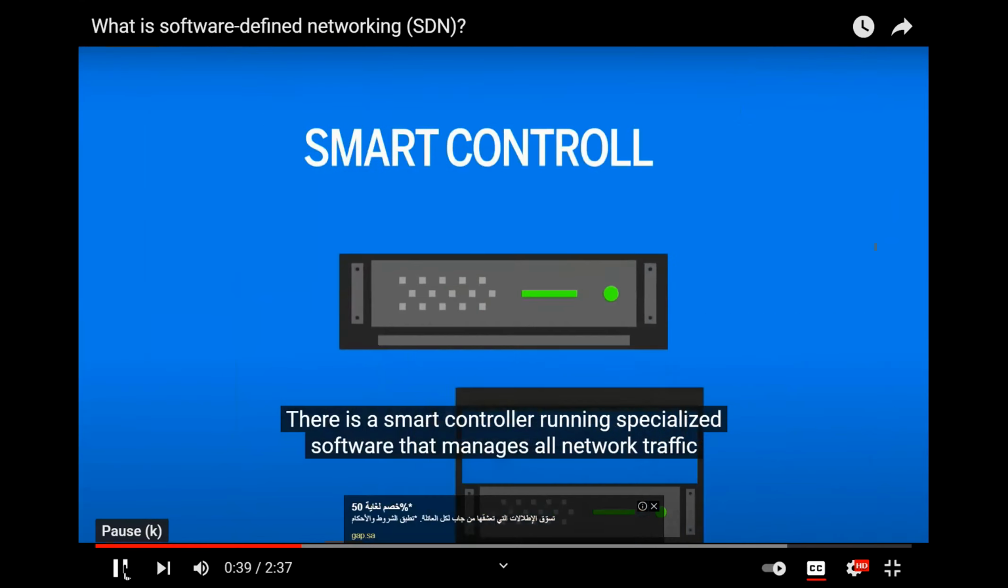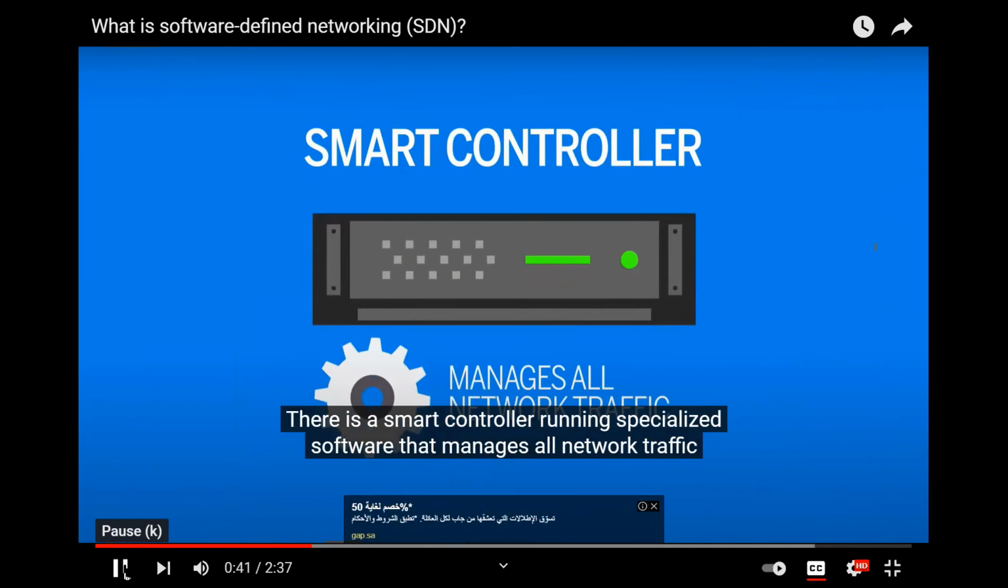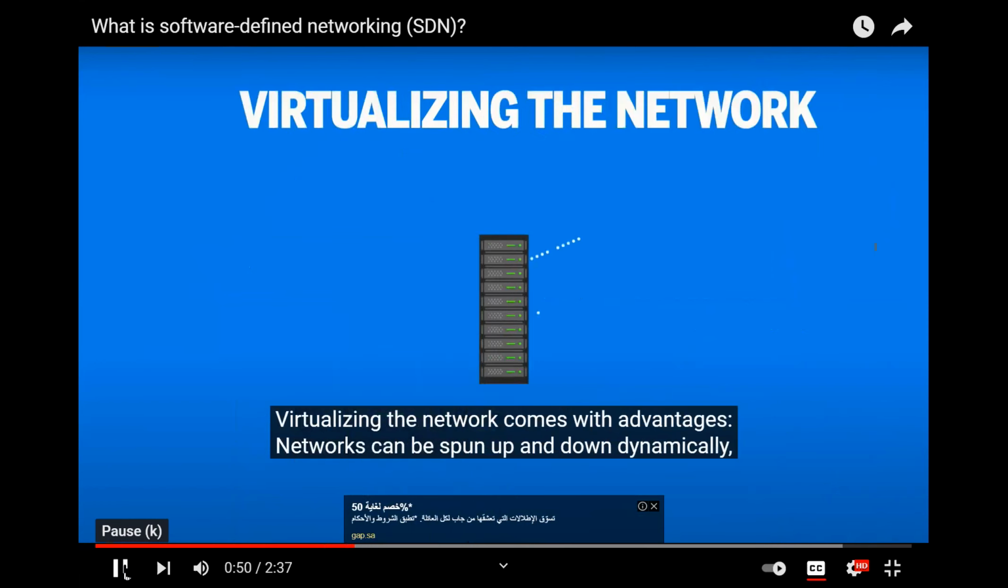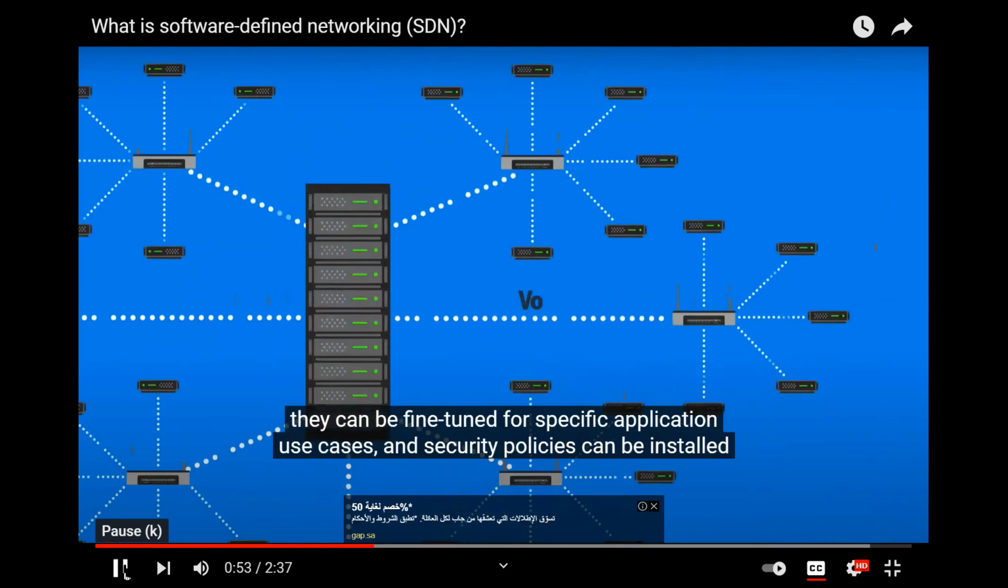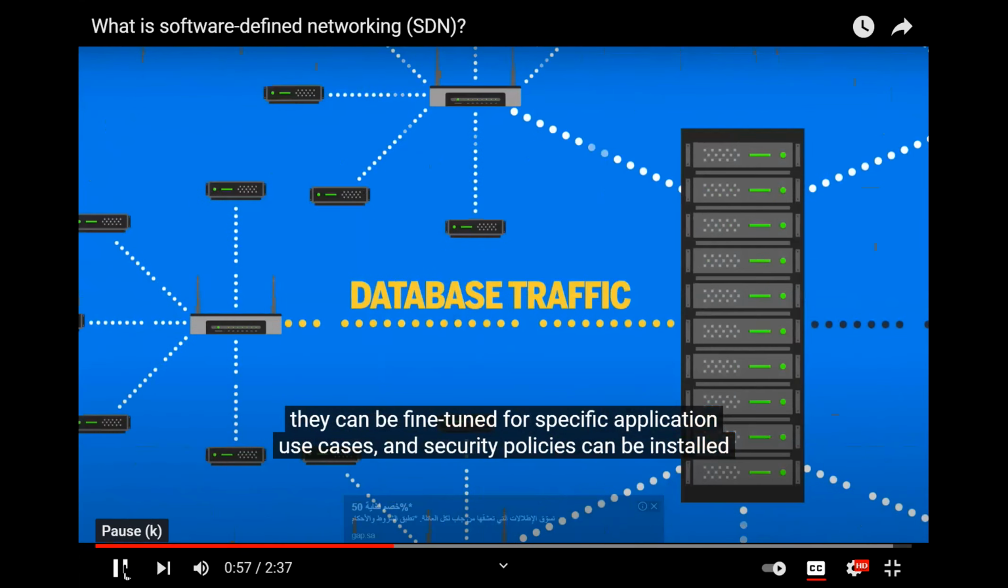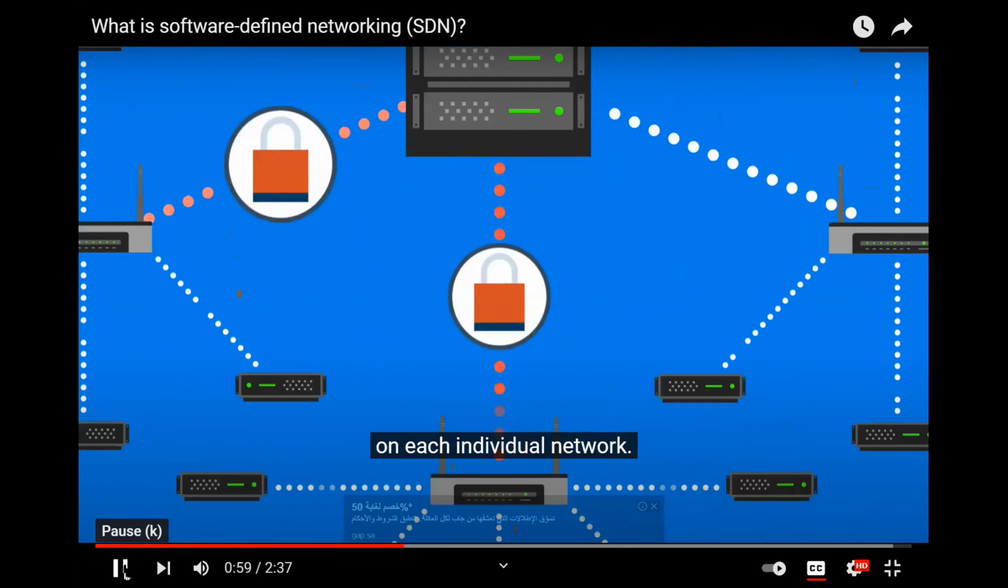There's a smart controller running specialized software that manages all network traffic in the data center, and a series of routers and switches that forward packets of traffic. Virtualizing the network comes with advantages. Networks can be spun up and down dynamically, they can be fine-tuned for specific application use cases, and security policies can be installed on each individual network.